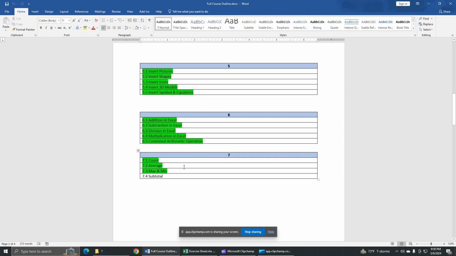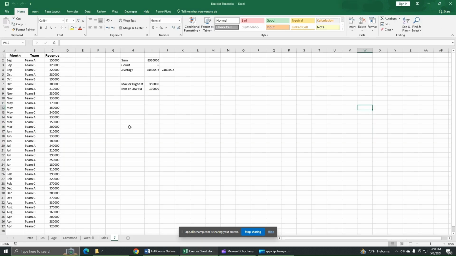Hello everyone. Today we will see how we can do subtotal in Microsoft Excel. So let's start. We will use this data set to do this subtotal. We can see here is a month-wise revenue by different teams in our organization.